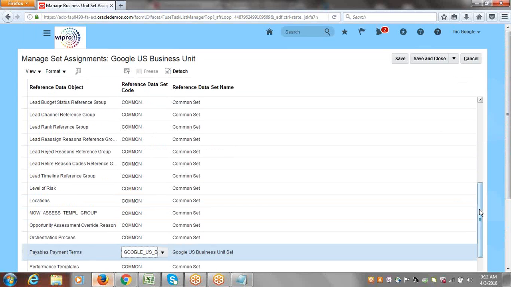By default, just like in the Vision instance, Common only is used for any definition. Most of the cases they use Common as a part of the Vision solution demo environment. So this is how you can assign. Any questions here, please?